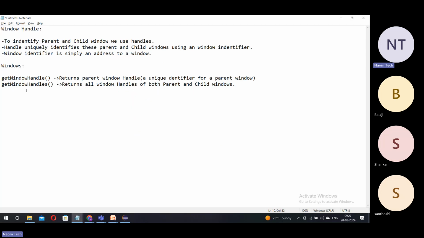And now we have a clear background of all this: what is a window, what is parent, what is child, what is a window handle, and how to get window handles, right? And then the methods which are used here to handle multiple windows automation.